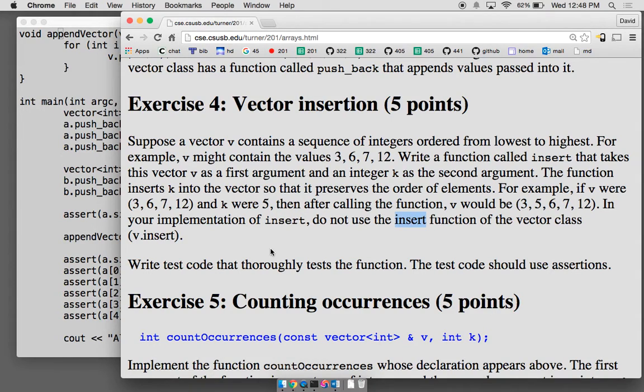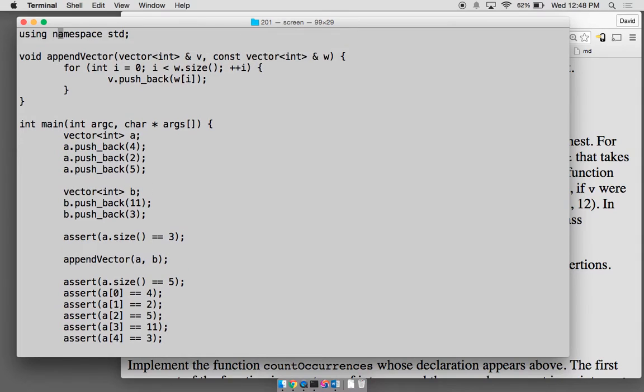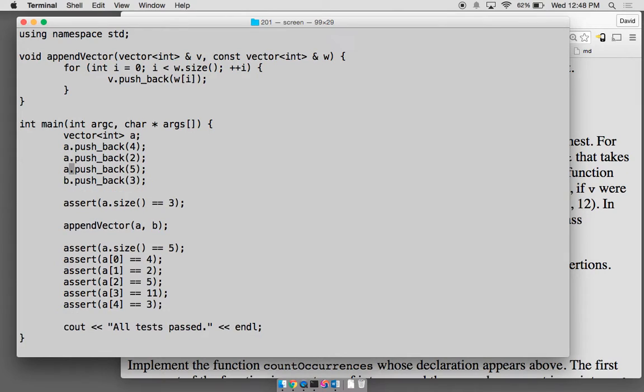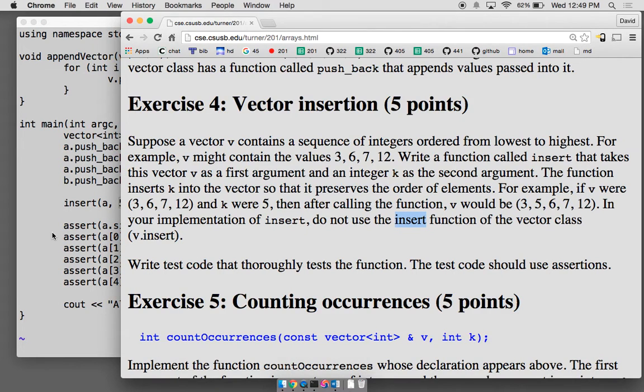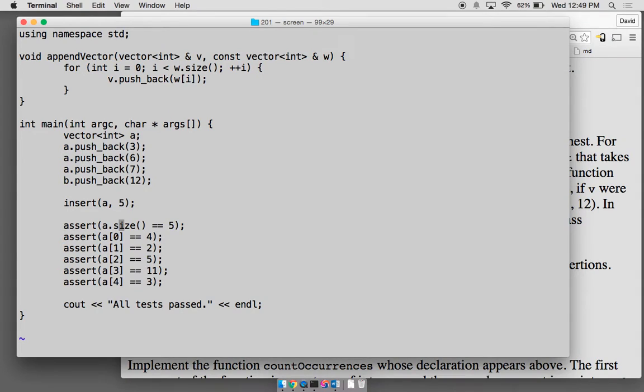All right. 3, 6, 7, and 12. Let's go ahead and write 3, 6, 7, and 12. There's the test case right there. And then we're going to call insert into A the value 5. Is that right? 3, 6, 7, and 12. Insert 5.